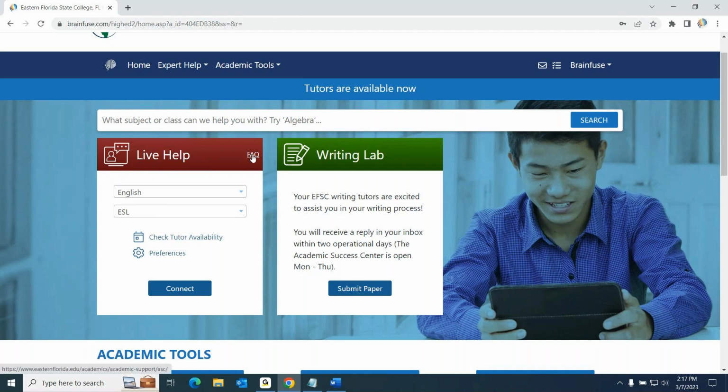In addition, you'll also see a quick FAQ link up here. We're working in tandem with EFSC pretty strongly to make sure that this FAQ link includes more updated information, but at this time it links directly to your Academic Success Center page and other information that's available directly through there. So there's a lot of different areas where this has been integrated, and students can access details about the Success Center even straight from Brainfuse.